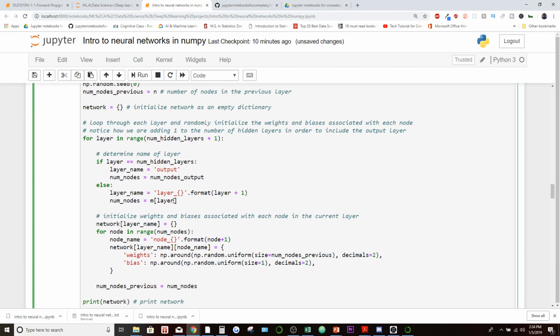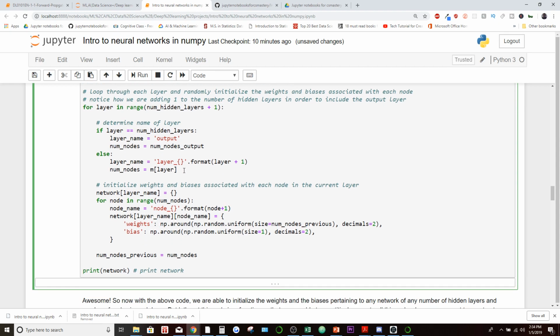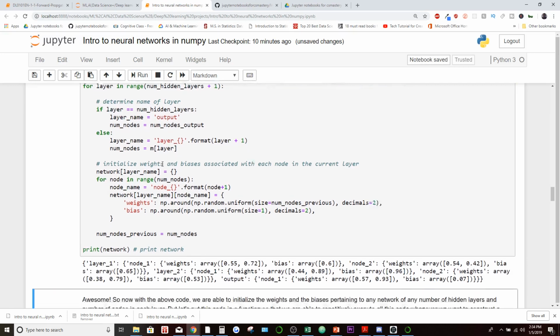And I'm not going to go through all this code line by line. I have some comments in here that will tell you what the code does, and I'll leave a link to the Jupyter Notebook in the description so you can download it and play around with it on your own. So what we're going to do is run this. It's going to print our network.